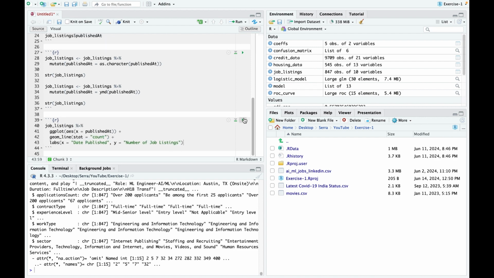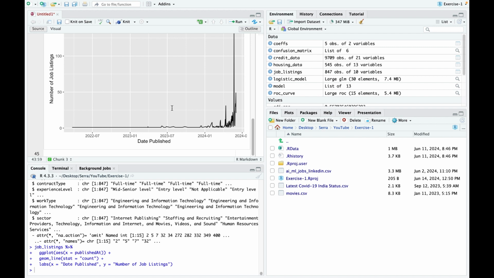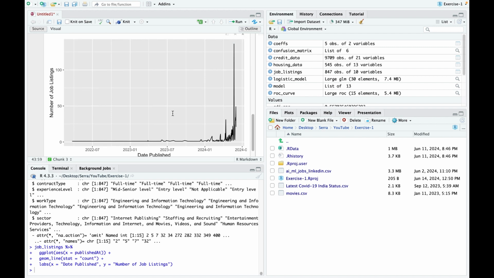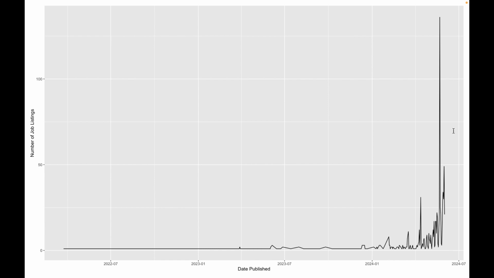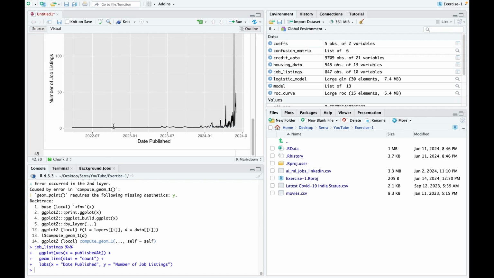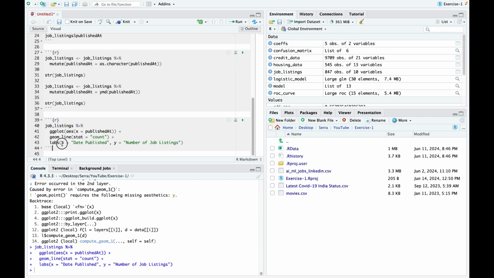And let's see if this works. And here we can see how the job listings increased in this year, 2024. It's really amazing how it increases, and we can also see it like this in bigger format. Now let's continue with the third exercise.